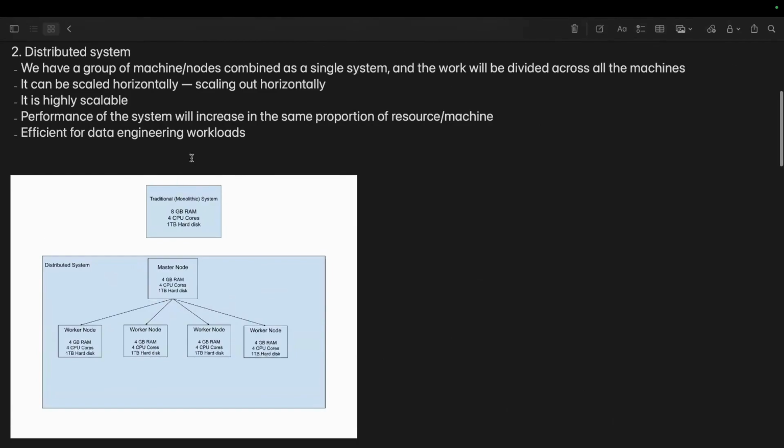Suppose you have a single system, so it has some RAM, some CPU cores, some hard disk. We can divide these resources into multiple machines. So this single machine can be virtually divided into multiple machines. Suppose I can create 4 virtual machines out of this machine. One virtual machine will have 2 GB RAM, 1 CPU core, and let's suppose 256 GB hard disk storage.